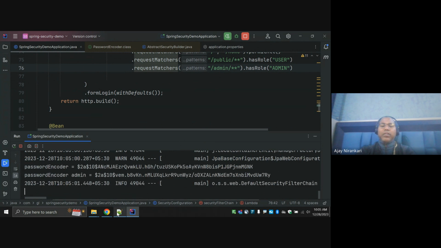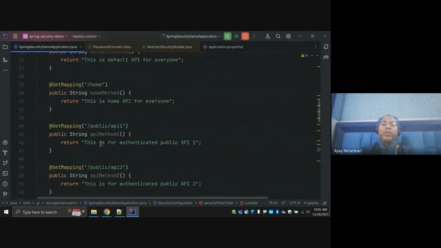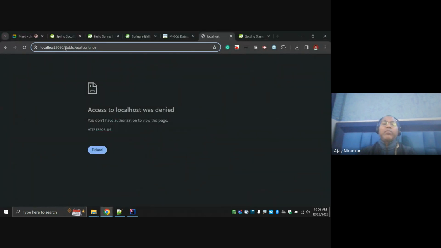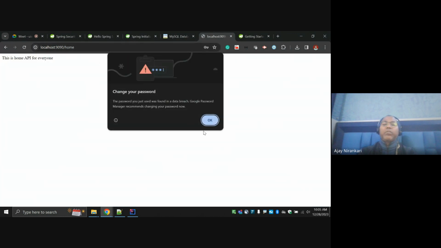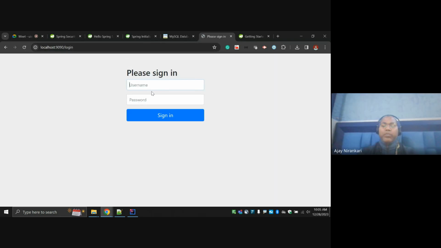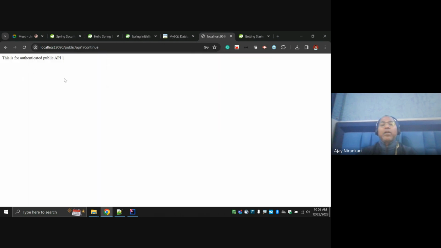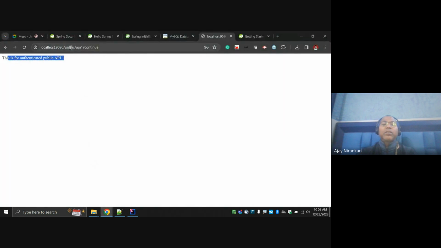The server started. I want to access the public URL slash API 1. If I try only slash home, it's accessible. There is no problem, but I don't want to access this. I want to access this URL. As the password, I go with user, password also user, and it is accessible. Let's say the user tries to access public 2. This is also accessible for user.